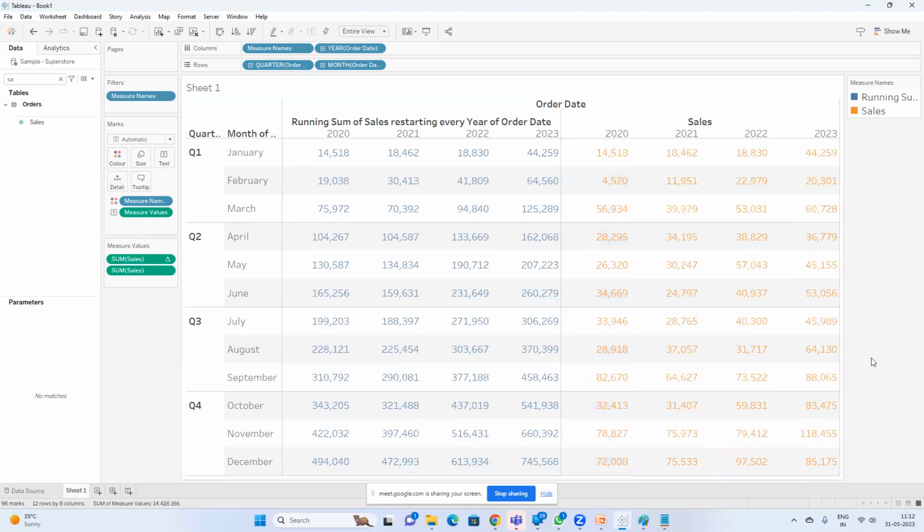Yes, yes. Same like table down. But here we are specifying based on the dimension. It is similar to table down. Yes, correct.